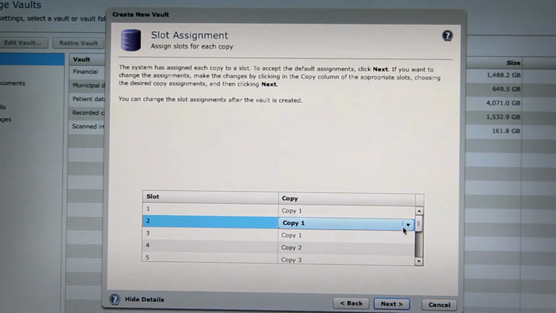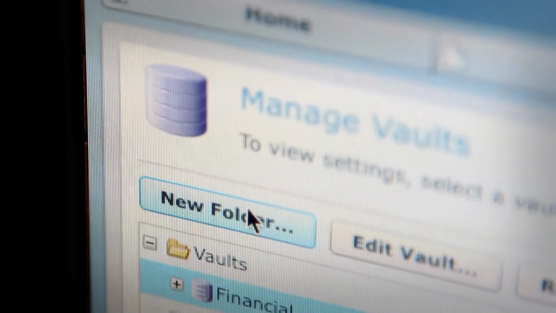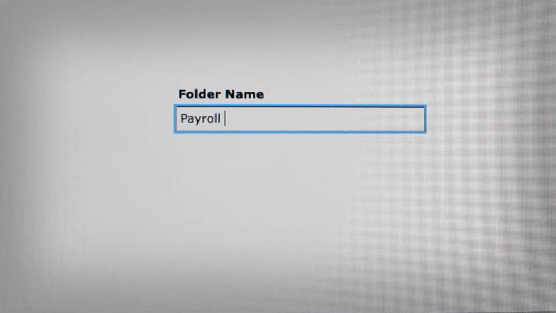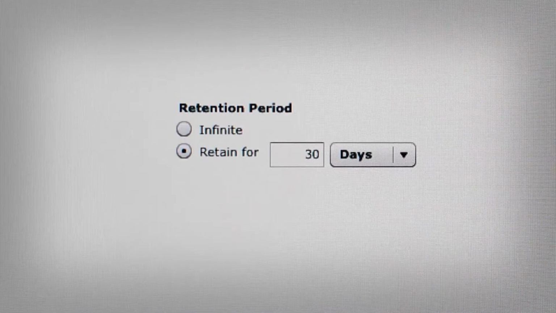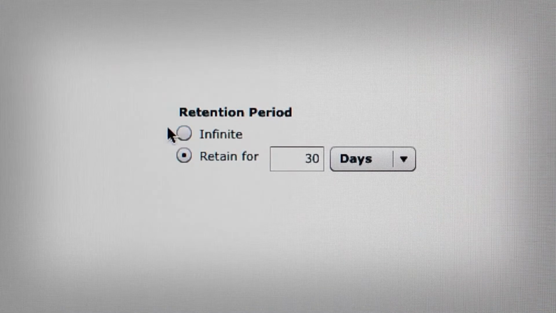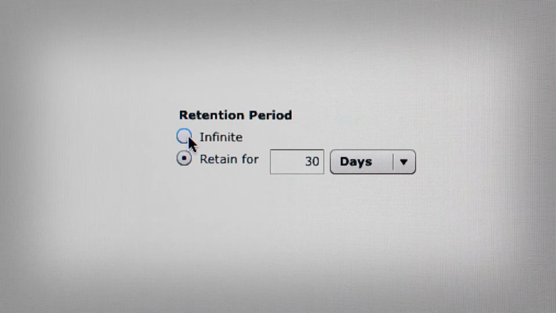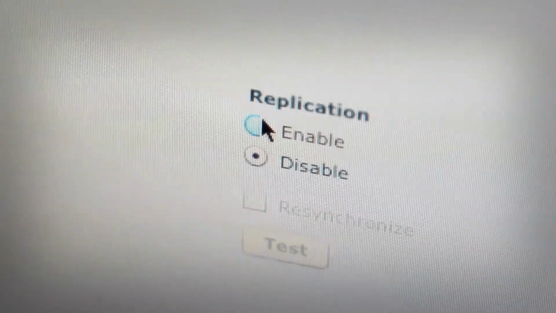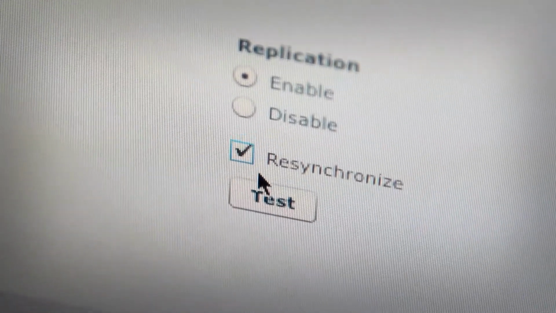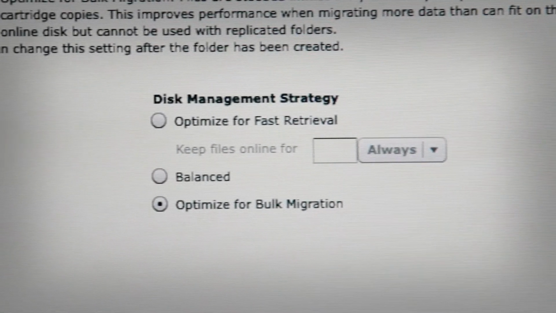Once your vaults are set up, you need to create vault folders to begin saving data to your InfiniVault. First, name your vault folder. If you're using a worm vault, select your retention period. If replicating to another InfiniVault, select Replication, then Enable. Then you can devise your disk management strategies.